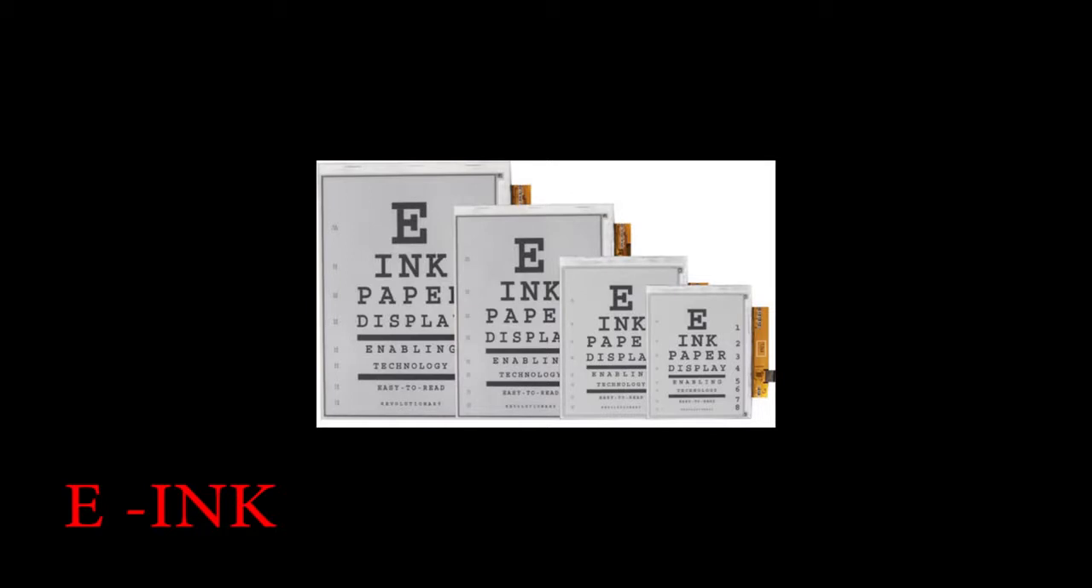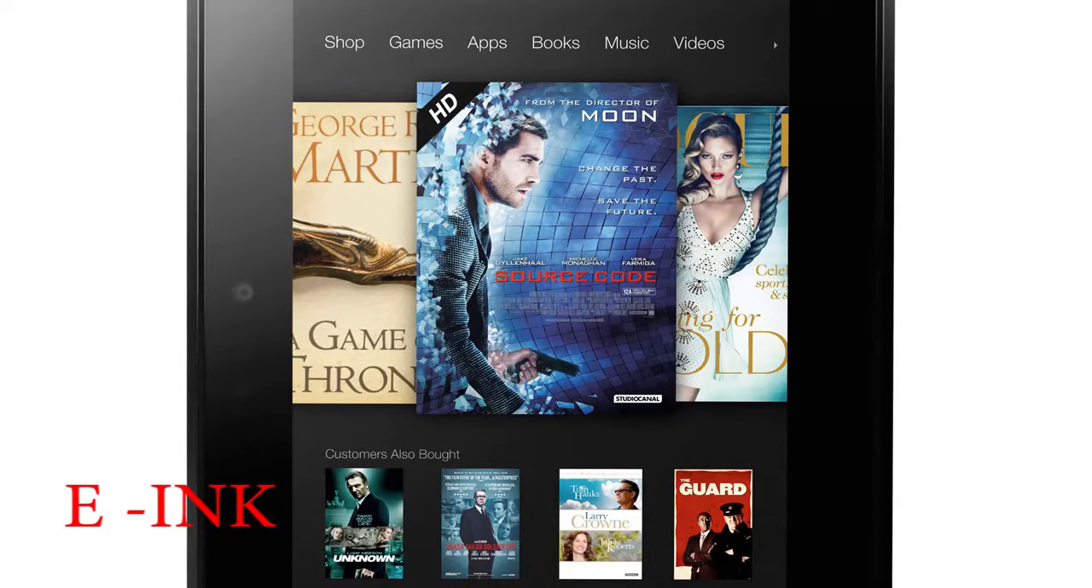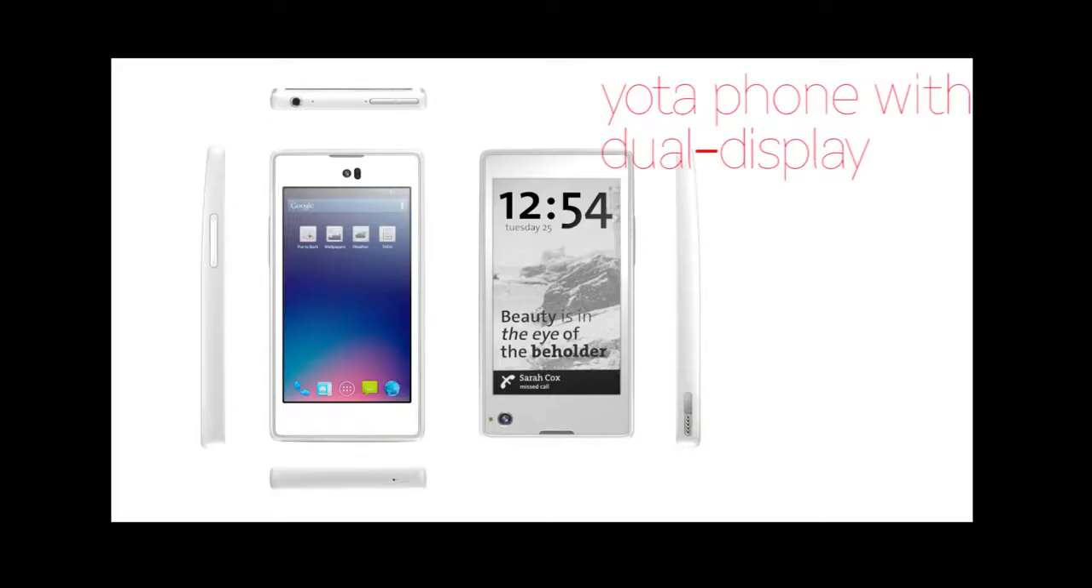The last one is e-ink. E-ink displays have been confined to e-readers like Kindle and Kobo till now, even though Motorola and Samsung had experimented with them earlier. But a Russian manufacturer has launched the Yotaphone, the world's first smartphone with an e-ink display on the back and an LCD panel in the front.